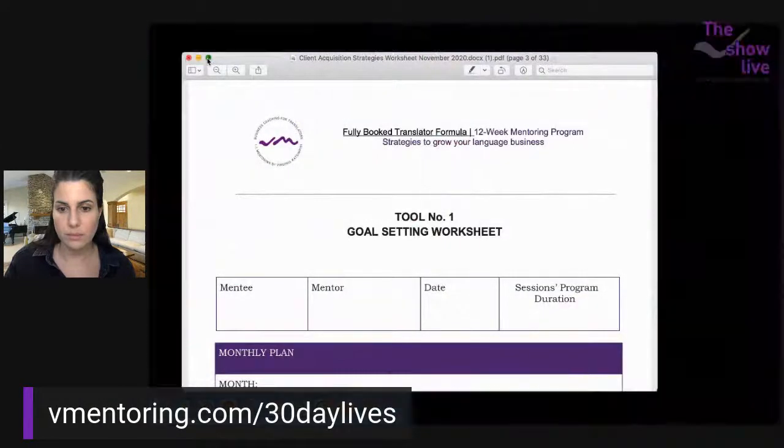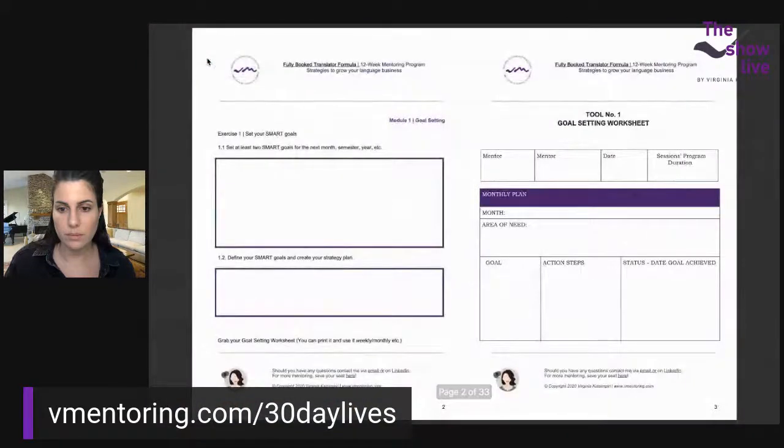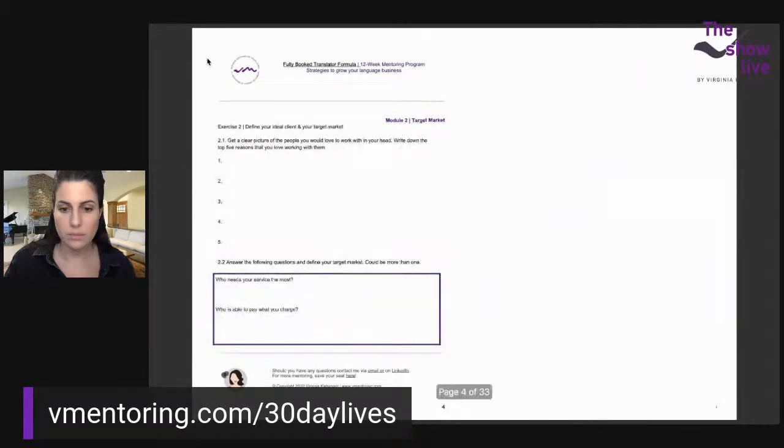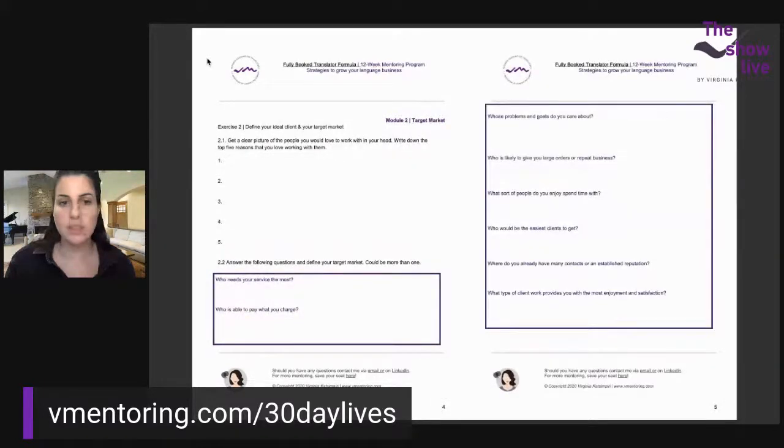And now I think you see, and these are the first pages. If you missed the first part, go back and set your own SMART goals. Okay, there's a goal setting worksheet you can use on your own or with your mentor.